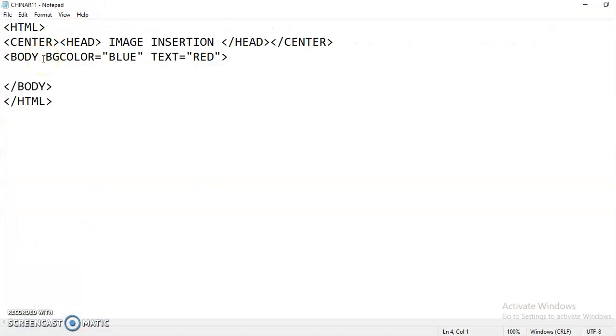So I have opened the HTML, and the very first tag is HTML, then head tag, and I want to make the heading centralized, so I have started the center tag before the head tag, and I have closed the center tag after the head tag closing. Now body bgcolor blue, text red I have set. Okay, now I want to set the image, so img tag I have to use.